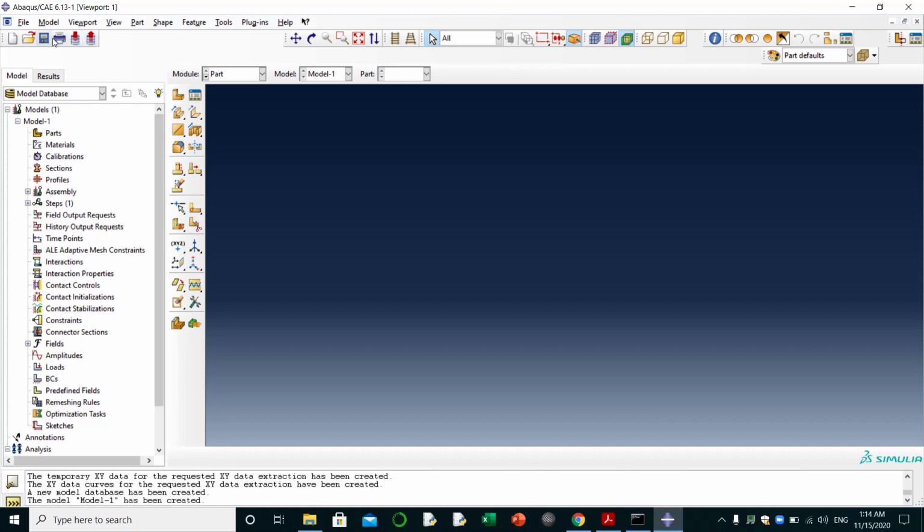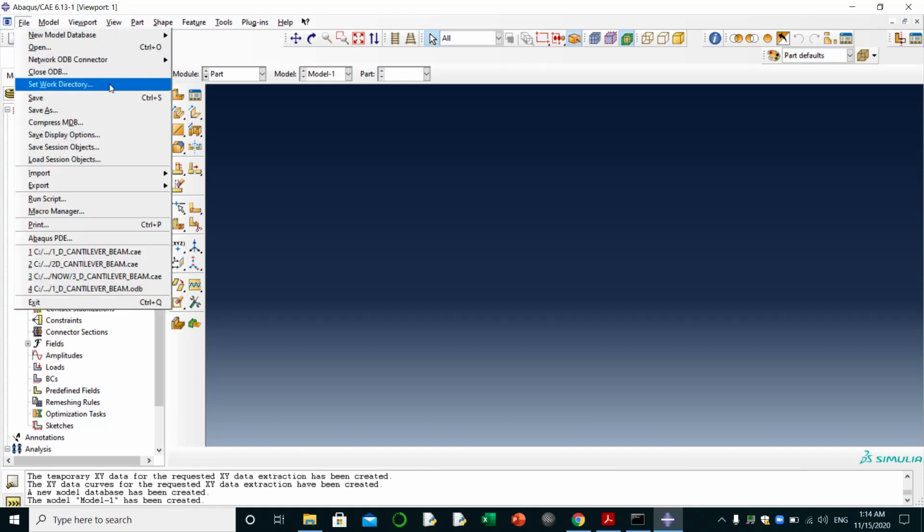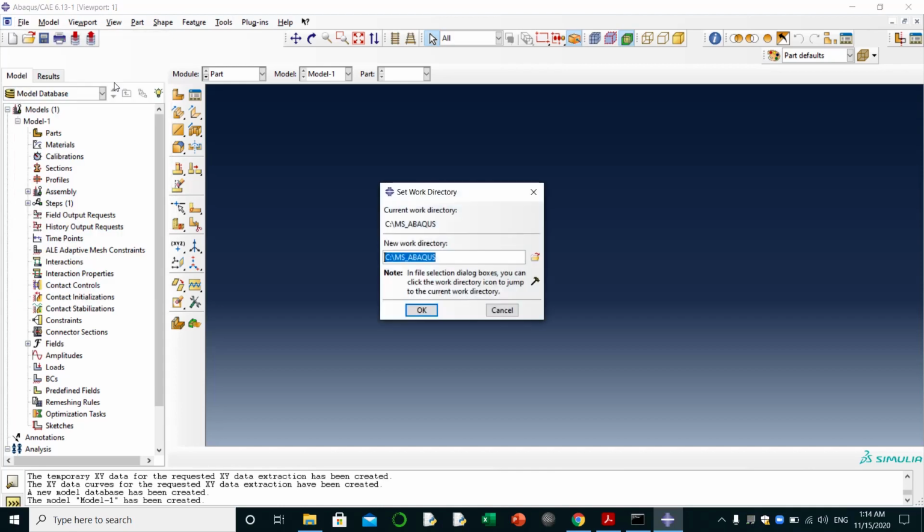First, let's select the work directory. We are going to set our work directory. Here I have chosen this file. I have opened Abaqus in C, so that whatever I do and save is saved automatically in this file. Okay.